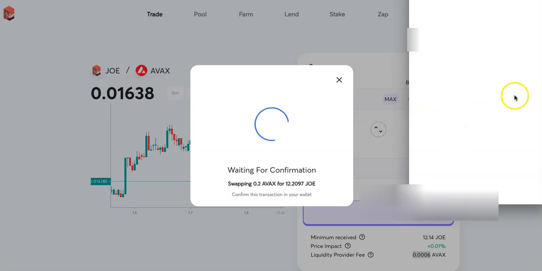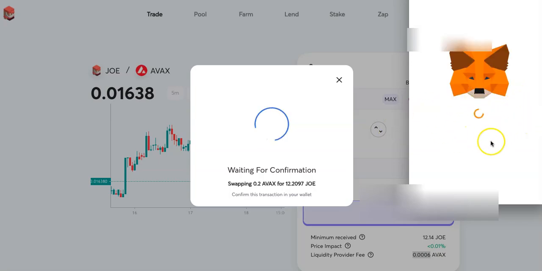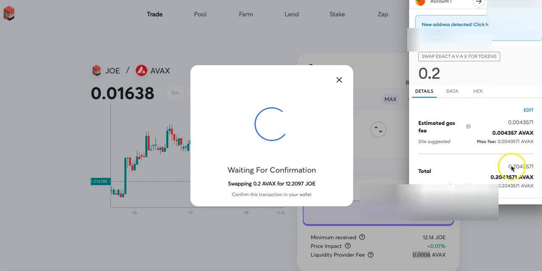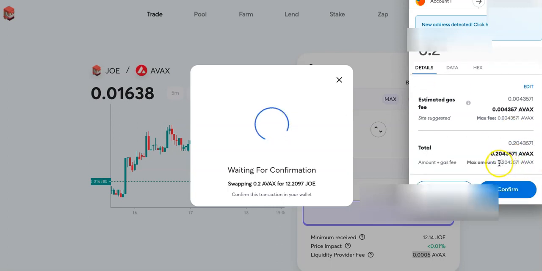There we go, and then they will need the permission from me, from my MetaMask. Okay, see, you're swapping 0.2 AVAX for this, and here it is showing me, look, this is the maximum that I will pay, and the fee is only this one. This is the maximum I need to pay. I need to have in a wallet at least this amount to cover the 0.2 I'm paying and the fee. So this is very low at the moment.